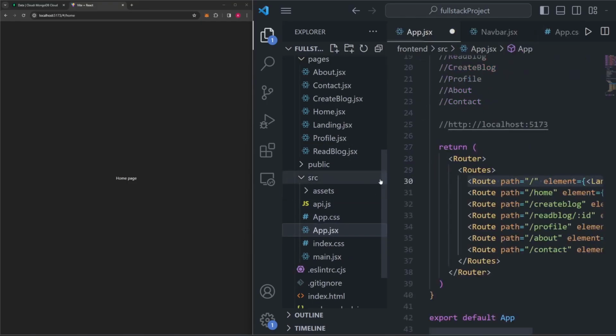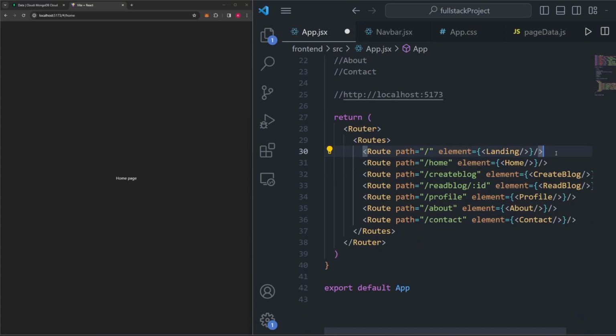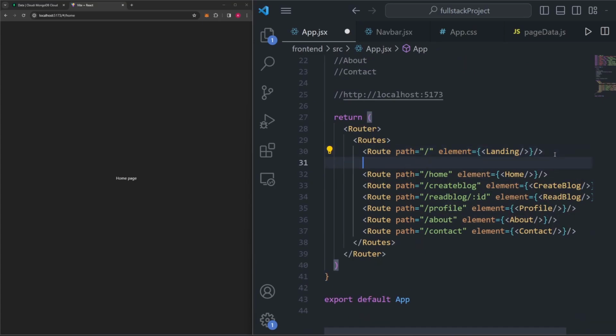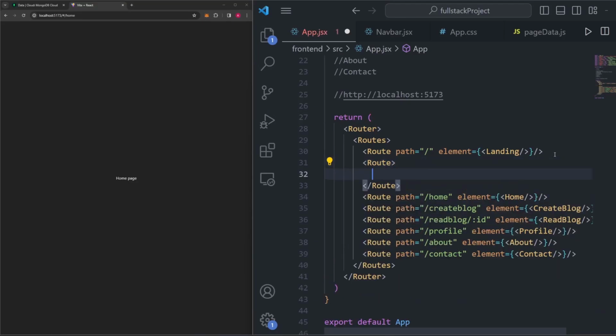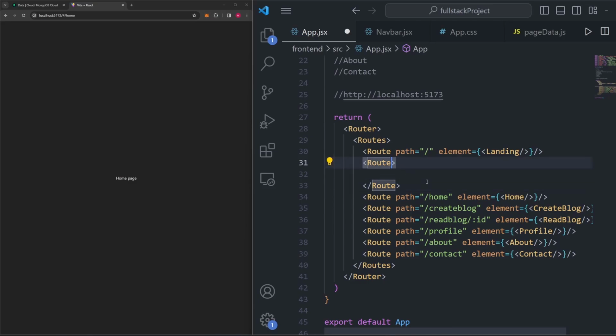So let's head back to our app.jsx page, shrink this, and look back at these routes here. We need to make another route under our landing route, except this time we need to give it both an opening and a closing tag. And for this route, we don't need to specify a path, just an element. So we can say element equals, and we want this element to be the layout component that we just made. And then all of the pages that we want a navbar on will get nested in between these tags.